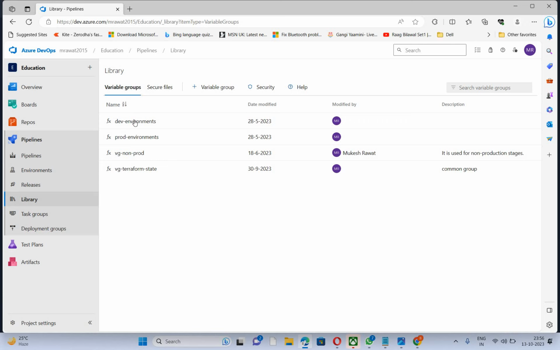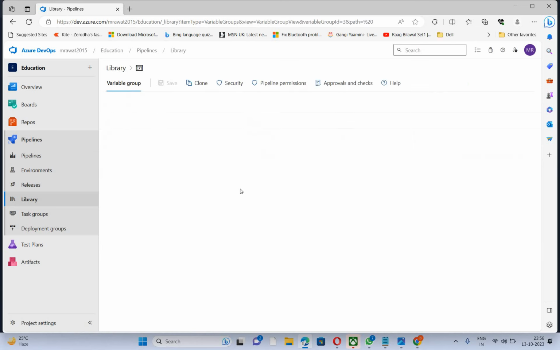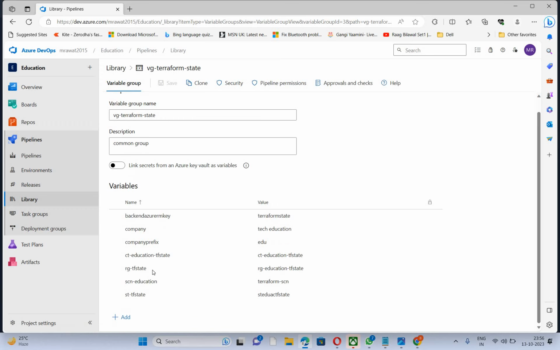So variable group, you can create various variable groups and you define your variables there. In my case, I defined some set of variables. Let's suppose I can start with VG Terraform state. So what I did, I put some set of variables here. I define this, and then I define the value, and let us create a new group as part of this video.